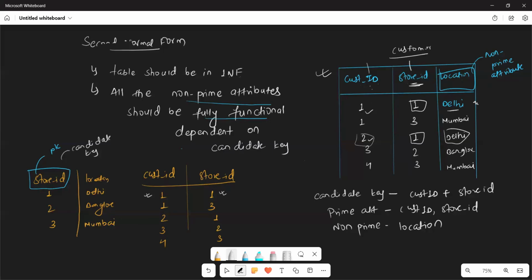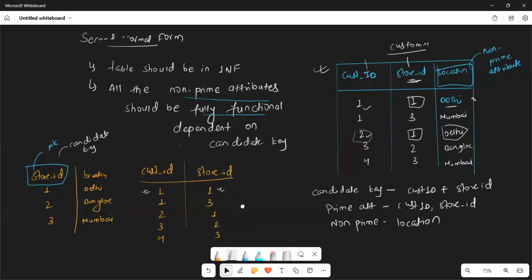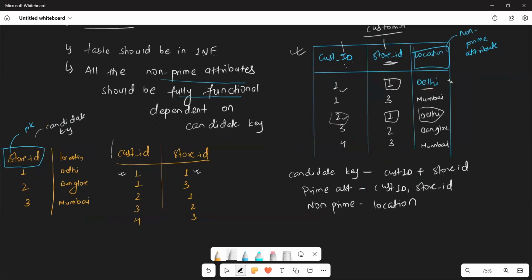So what can I do now? I can have a candidate key that is a combination of both of them. I can have a composite key. So this would be my candidate key over here. Now you can see that all of the values are directly dependent on the store ID. All of the locations are directly dependent on the store ID only. So this table is in my second normal form.